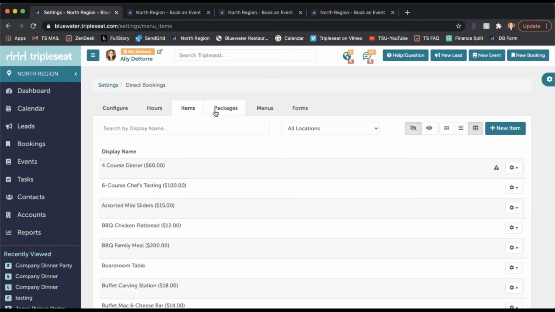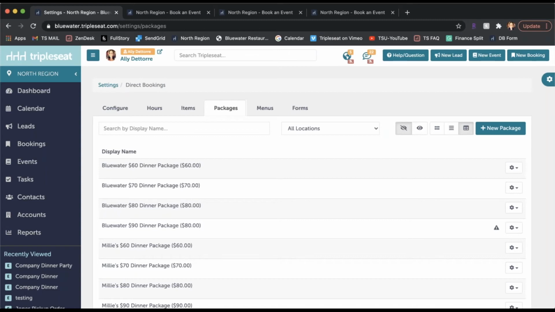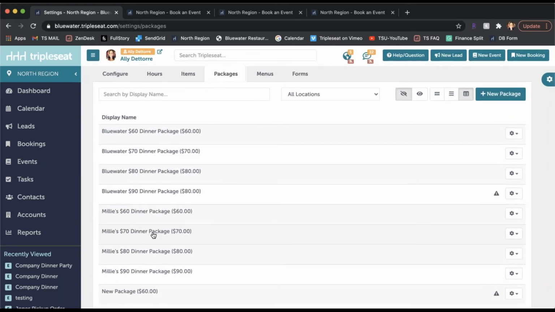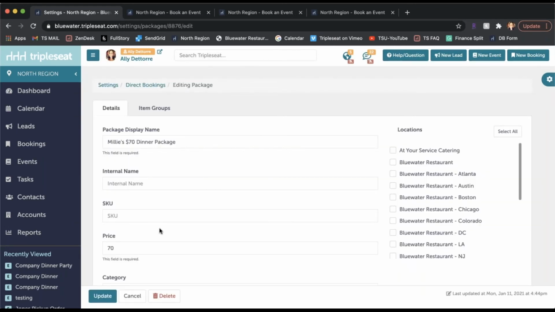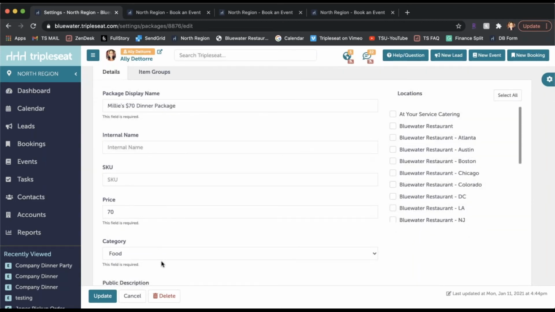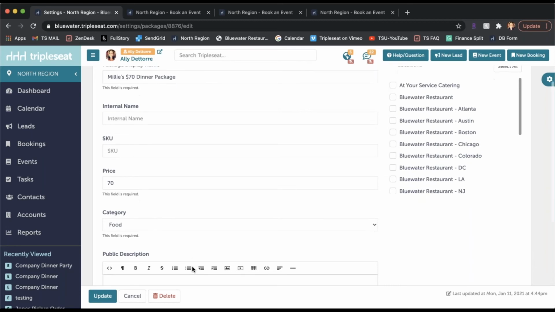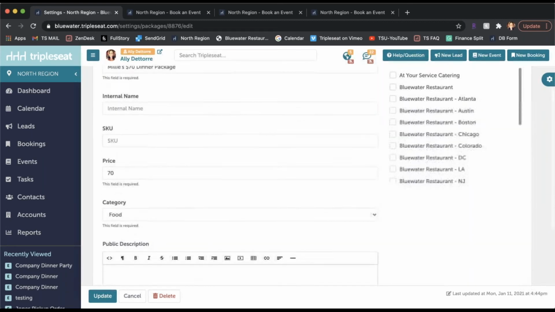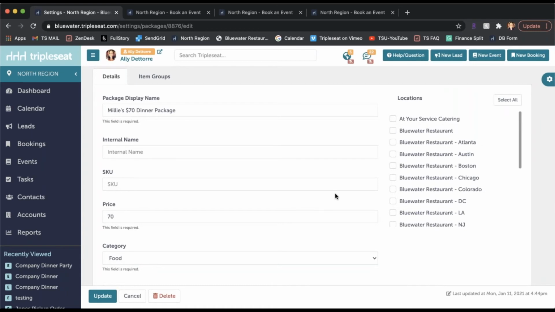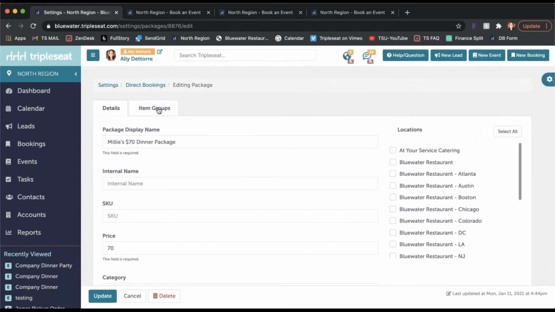Next we'll go into packages. Remember that packages are priced per person and are most commonly used with the prix fixe menus. To add, same as the items, you would click the New Package button on the right-hand side. I'm going to click into the $70 dinner package as an example. Each package requires a name, a price per person, and that menu item category. Very similar to the item, you can also add descriptions and indicate which location this package should be available at. To add choices into a package, you will simply click the Item Groups tab to the right.